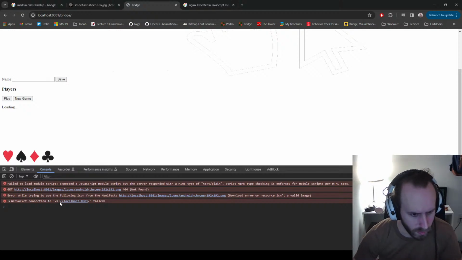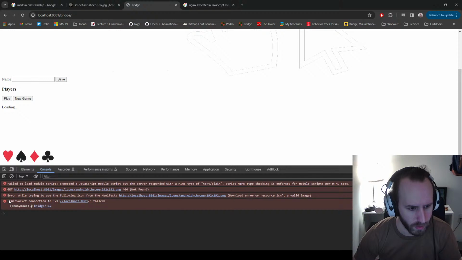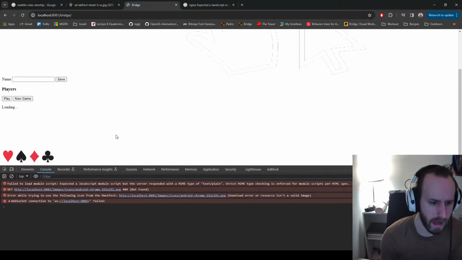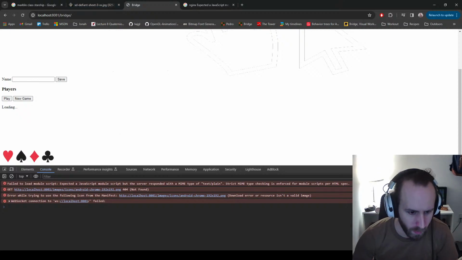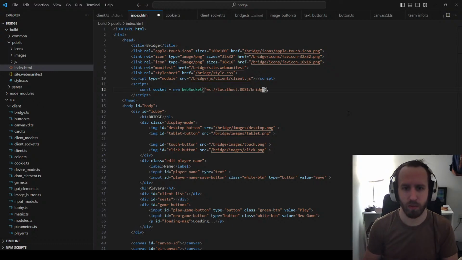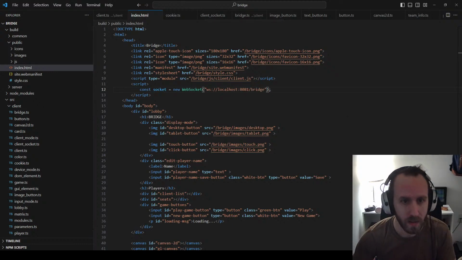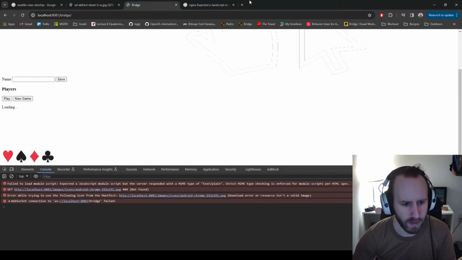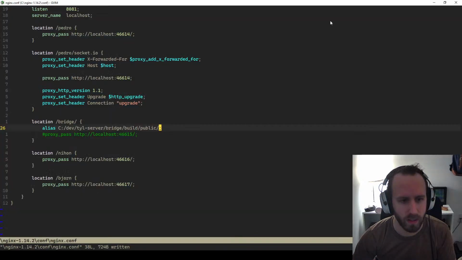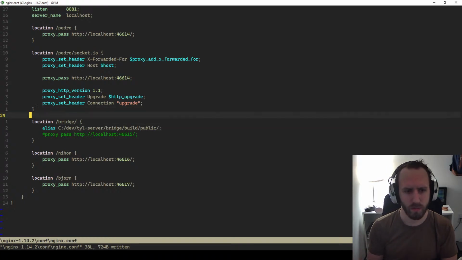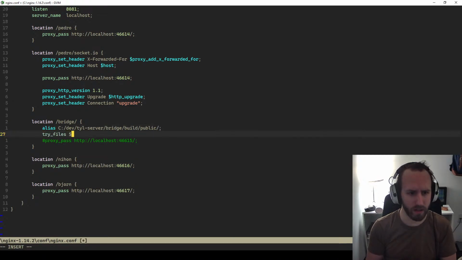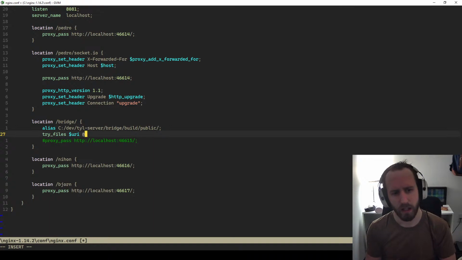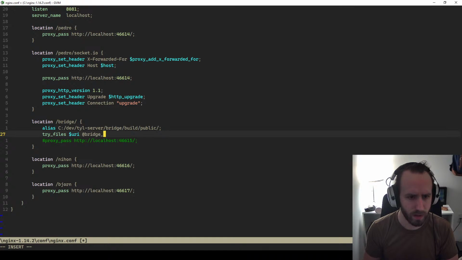Connection to failed. So I did try to run this. I tried to connect and it failed. Right, it would, wouldn't it? Because it has to go to this bridge, I think. And I think it will still fail. Yeah, because we need to now have this. So set your alias to be here. I think we can say try files, whatever the URI is. And then bridge API.